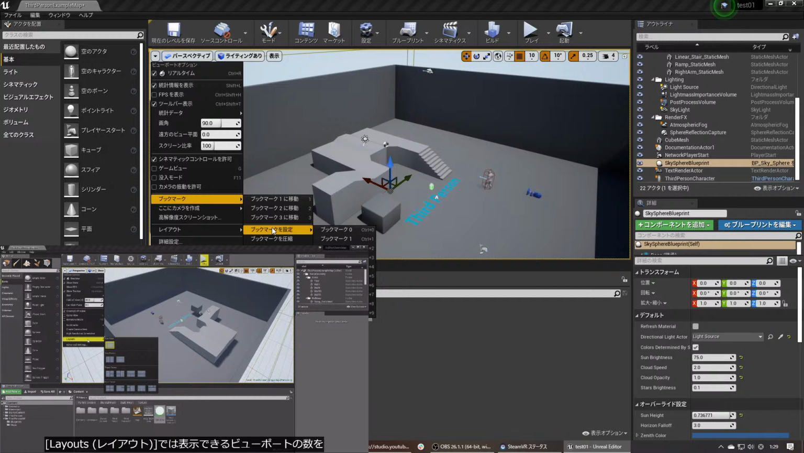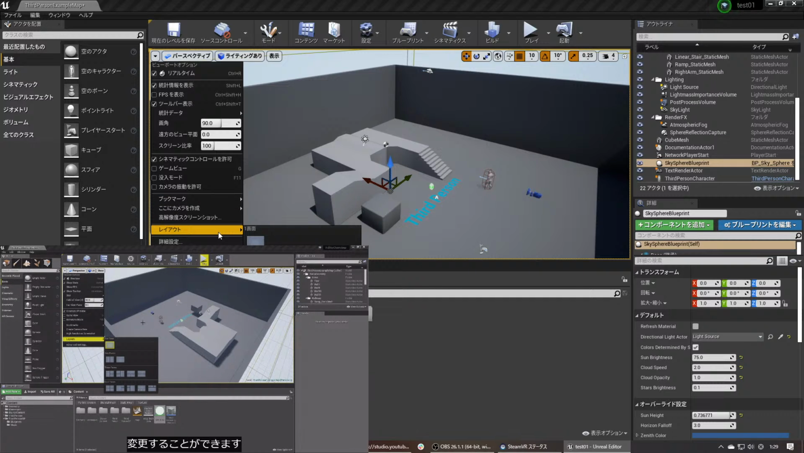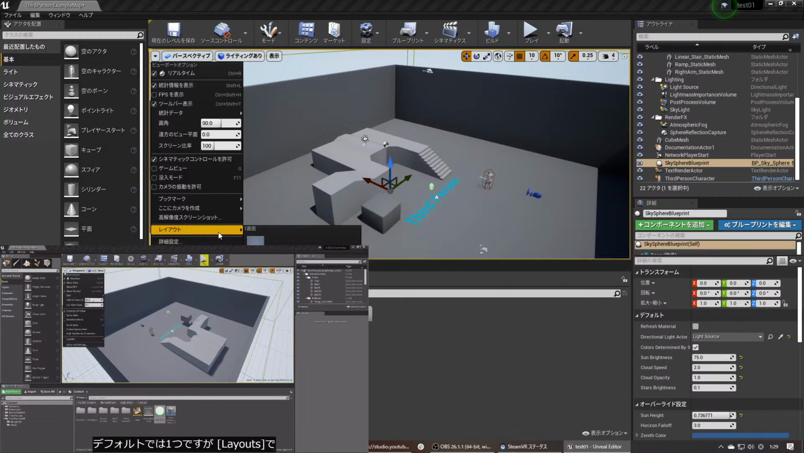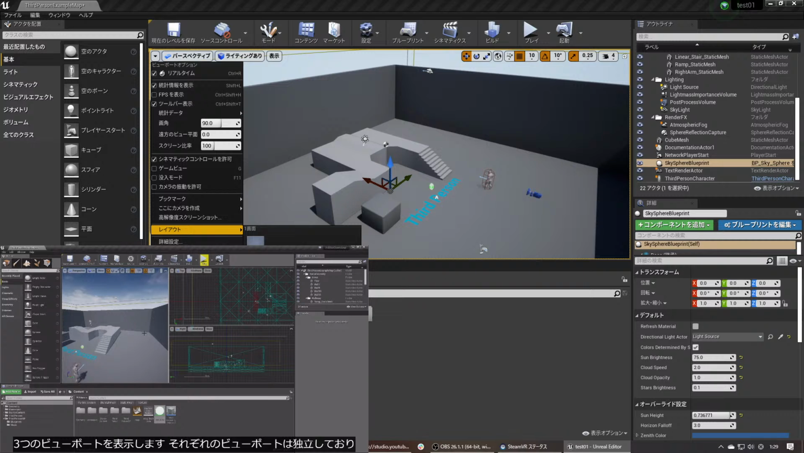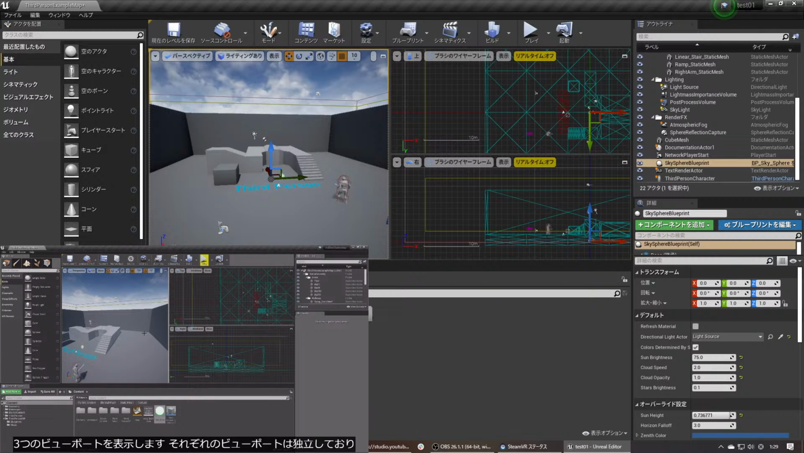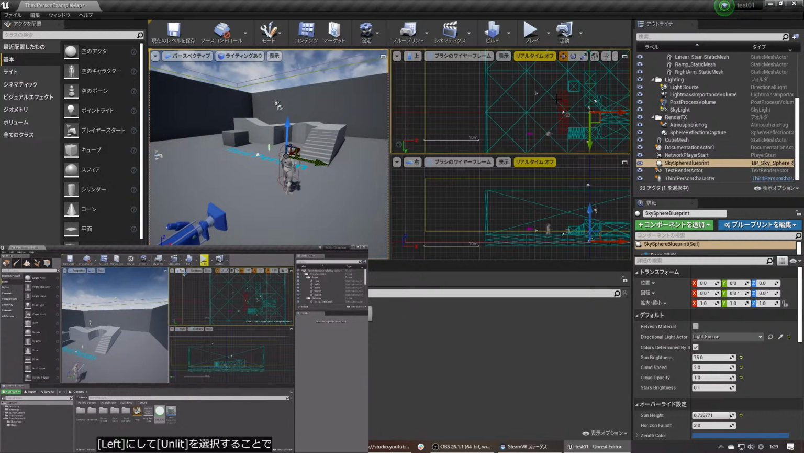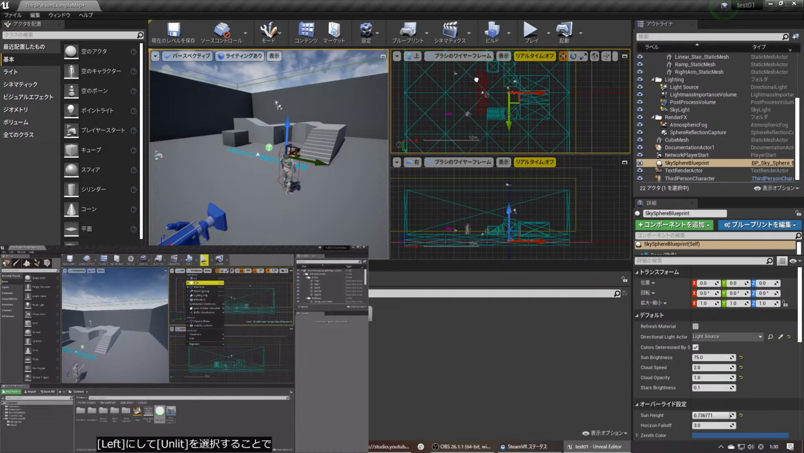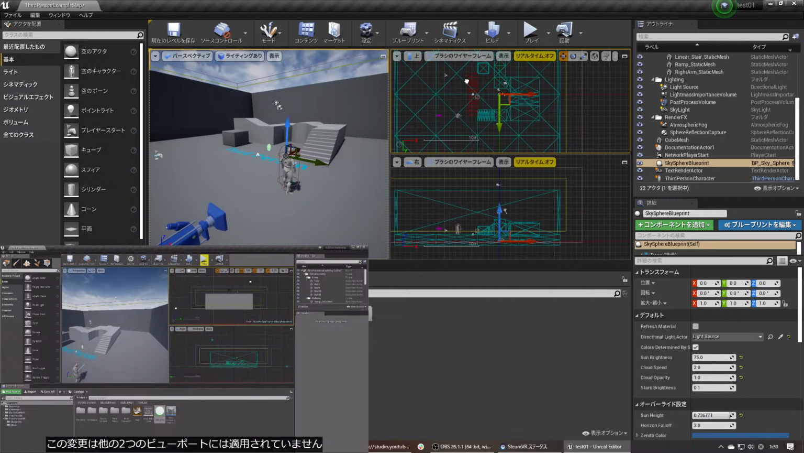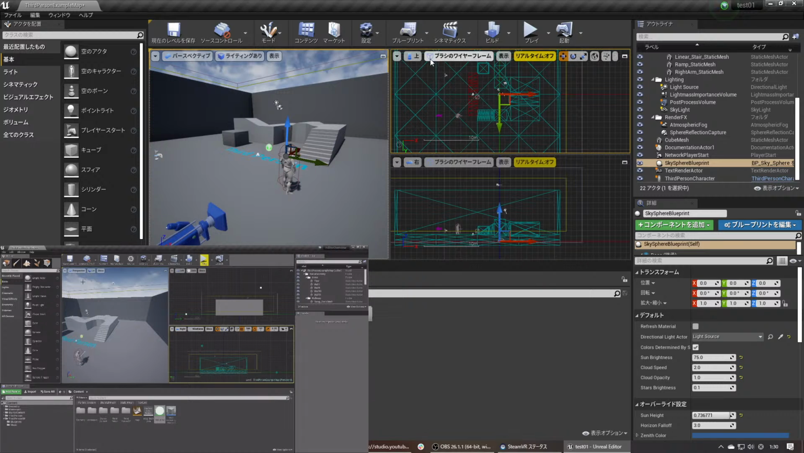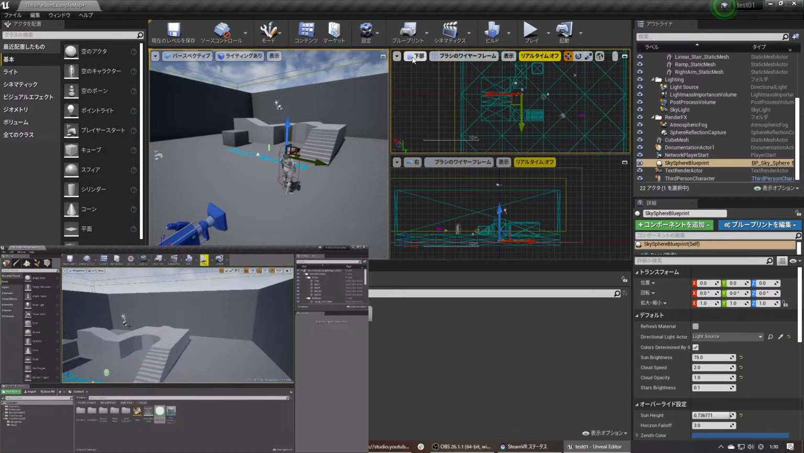Layouts gives us the ability to change how many viewports we have available. By default, we have 1. We can go to layouts, and we can have 2, 3, or 4 in different configurations. These are just the defaults. I can go here, I can choose 3 panes. Now we have 3 viewports. Each viewport is independent. They can all change the way that they appear, as well as how they're shaded. So for example, this one is top wireframe. I could change that to maybe left and unlit mode, and now I would have a left unlit viewport independent of the other 2 viewports. I'm going to go ahead and reset these back to default.